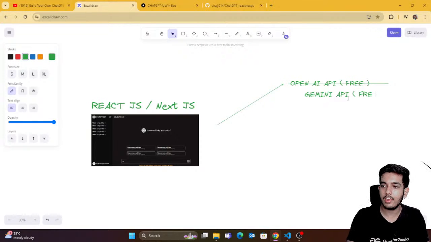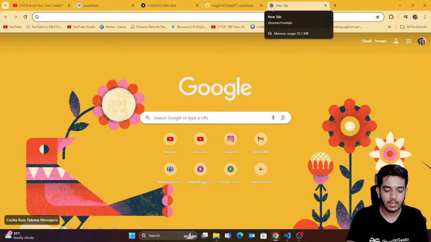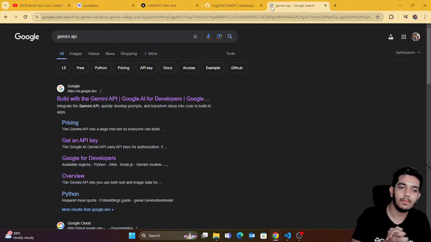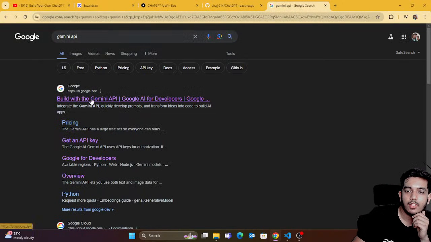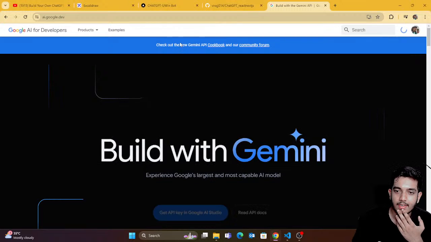First of all, let me show you where Gemini API is. You need to simply type Gemini API. Once you type this, you can see "Built with Gemini API". You have this website, so you go to this website.